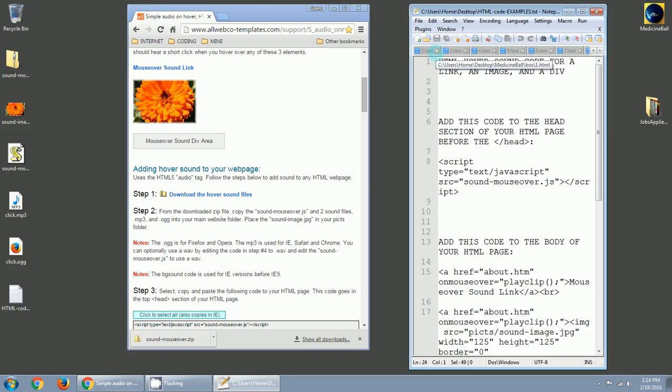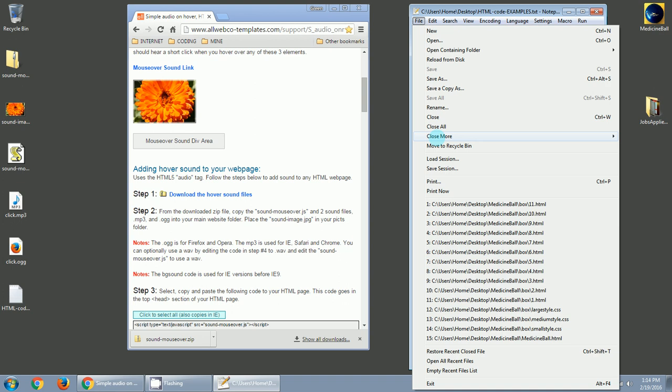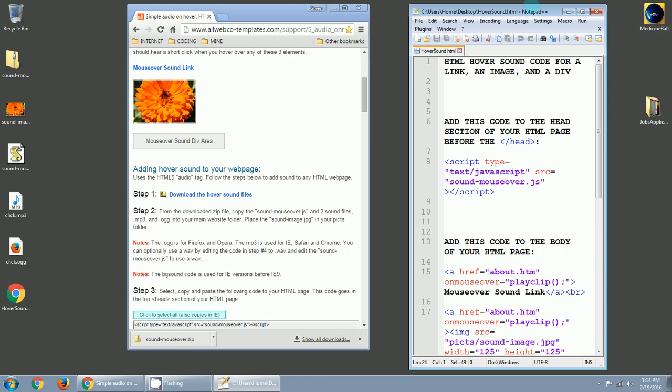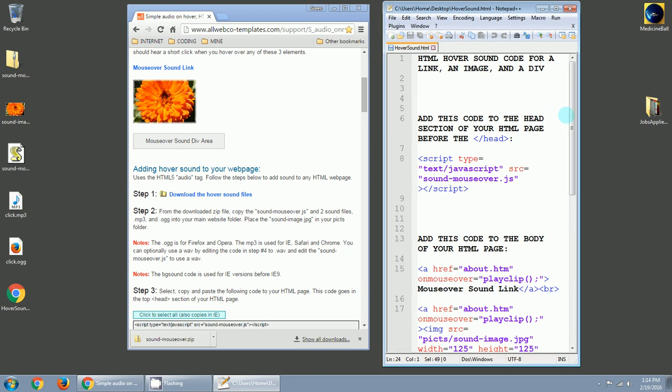And actually, I've got other things going on here that I could get rid of so that I only have one or two tabs that I'm looking at in my Notepad++. Okay, I'm going to change the name of this by going to Notepad++ file and rename. And on my desktop, I'm going to rename this hover sound.html. Now I'm going to take this file and convert it from a text file to a web page file. So I gave it the extension HTML. Save. Okay, so first off, you see the colorization changes.